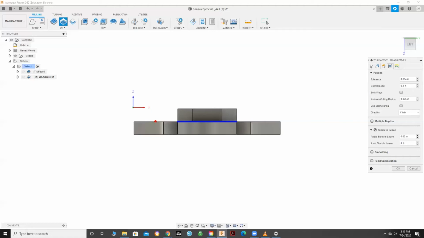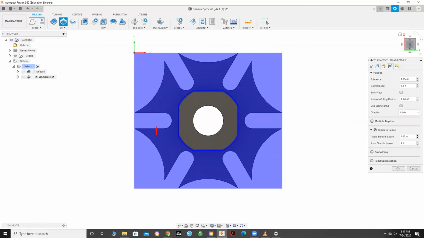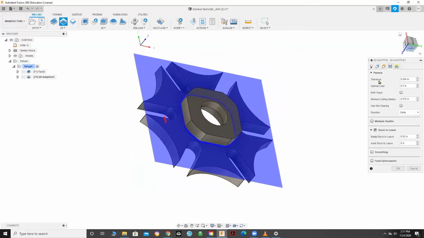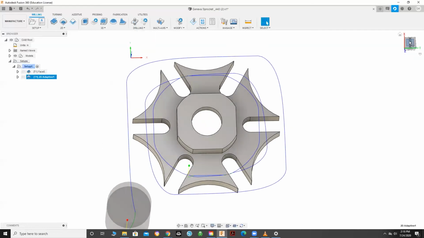If we left stock axially, that means that the entire face would be 20 thousandths higher during the finishing operation. With a 1/4 inch end mill, it would leave a valley along the entire contour. You should make the axial stock default as we very rarely use stock to leave axially. We do not need to change anything in the linking tab, so just click OK.